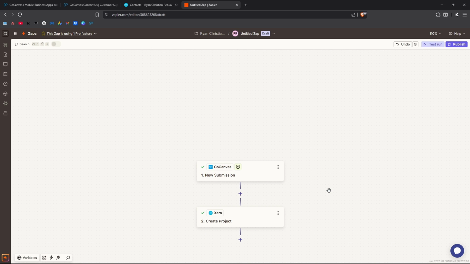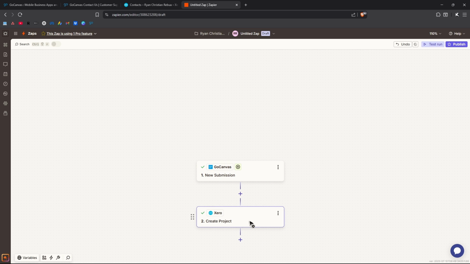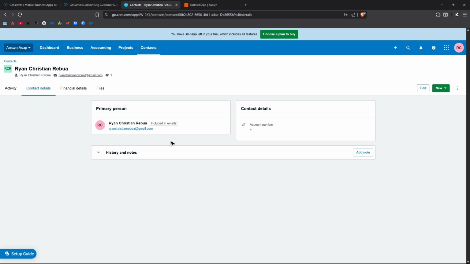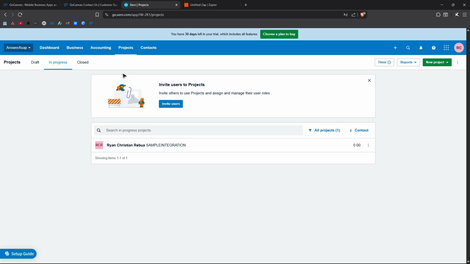If you want to check if it's really working, go over to Xero right here. As you might remember, the event is to create a project. So let's go over to projects, all projects, and there you have it, sample integration.